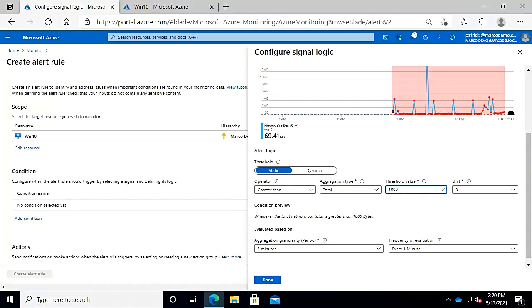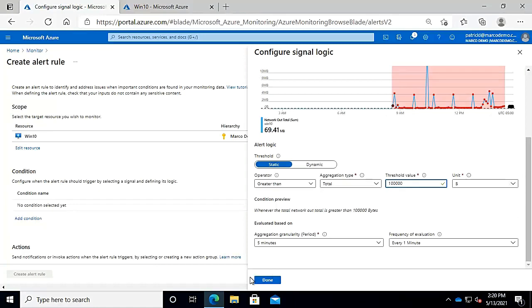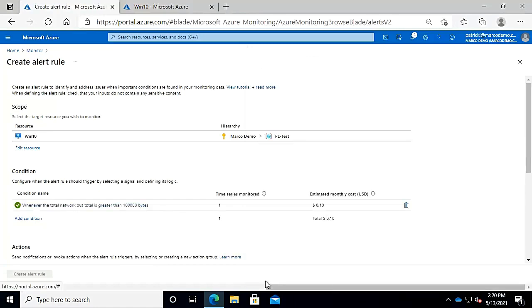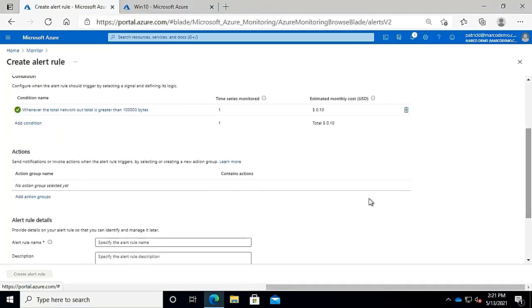Or actually, excuse me. There we go. 100 megabytes, roughly. Okay. And we can pick some of the other values or evaluations there with conditions. So whenever your total network output is greater than 100,000 bytes. And this is how long we're going to monitor it, and this is the estimated monthly cost of the monitoring, and then this is the action that we want to perform.